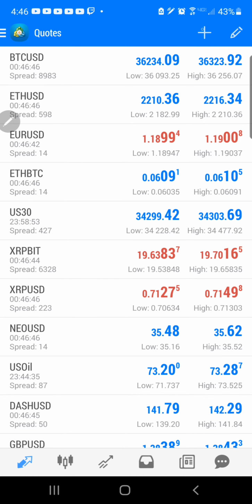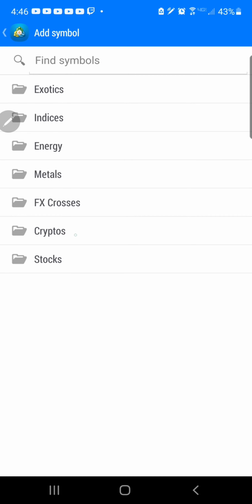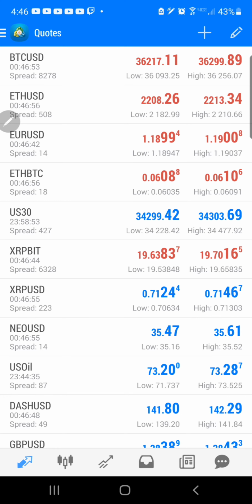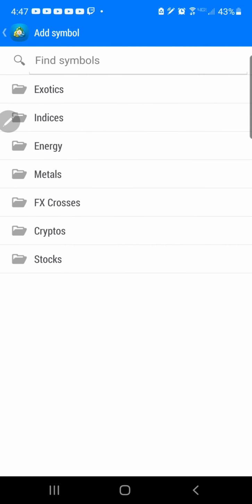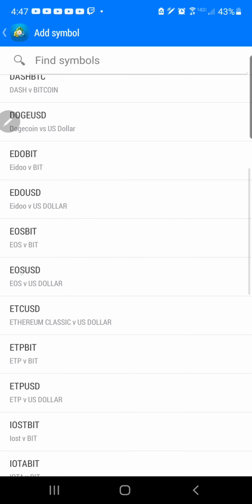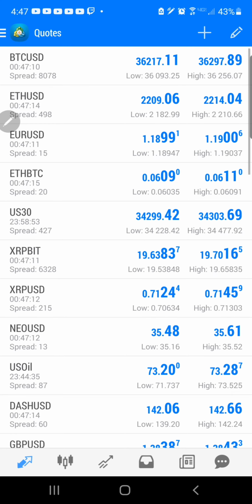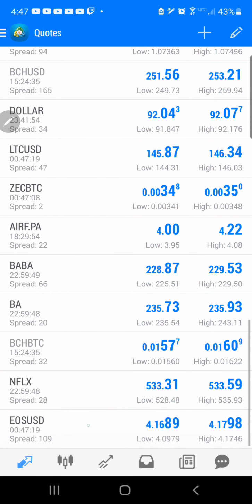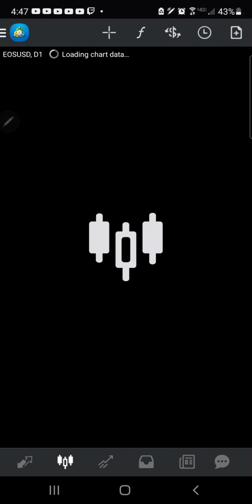Up here is how you would add your tickers if you want to add crypto. Since this is mainly for Forex, you kind of have to use your ingenuity to figure out how to use crypto through your own research. I can't reveal that to you. So anyway, on this one I have cryptos. You come in here and you've got all these different cryptos. EOS, let's just add. I click on it, now it's added. As you can see all the way down here, EOS USD, that's added.